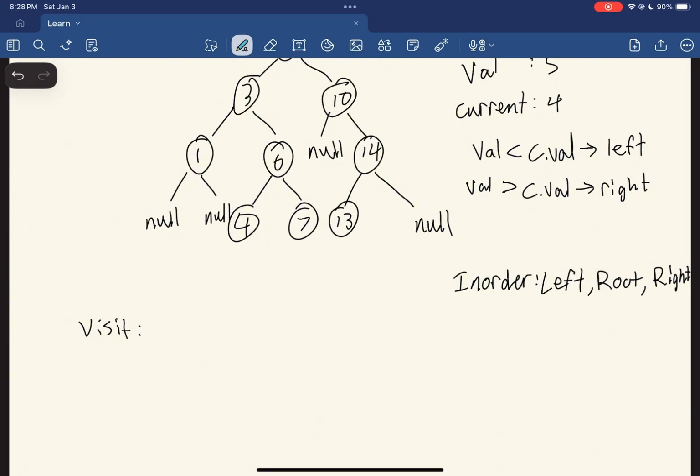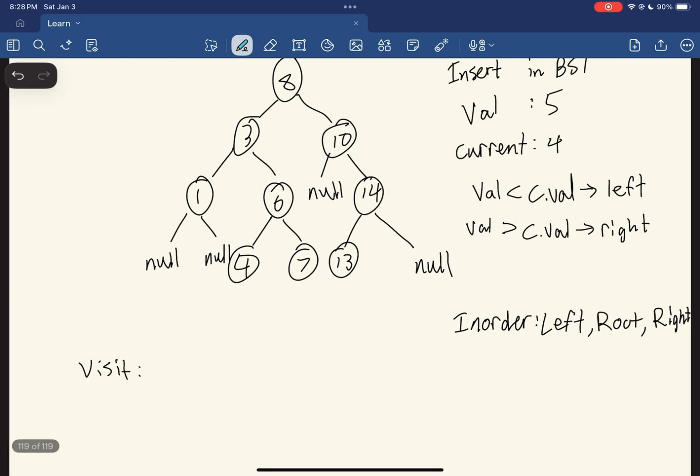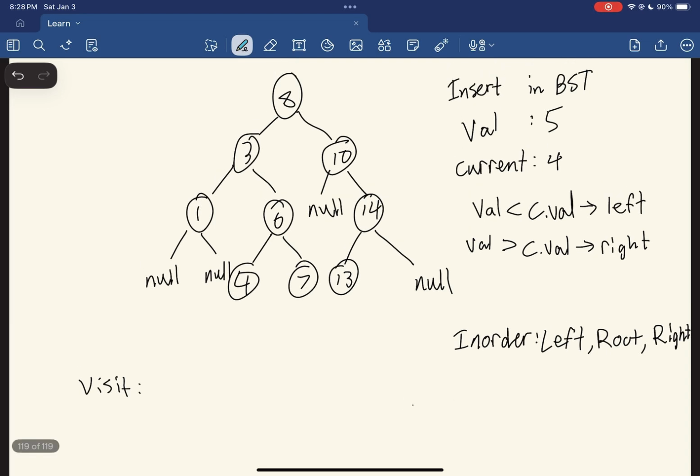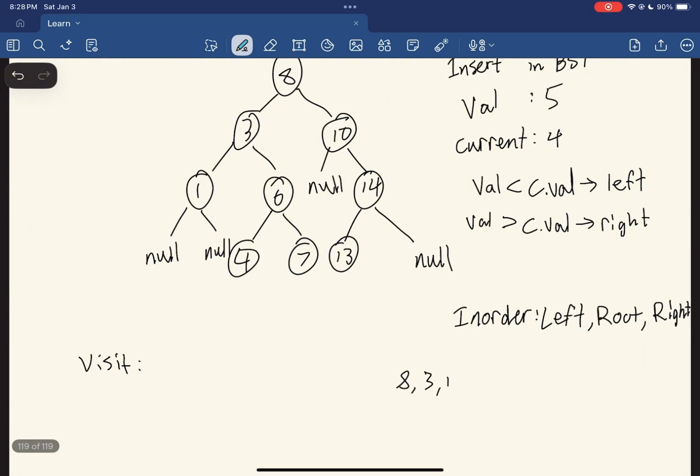All right, so okay, so we start at 8 and we want to go to the left, meaning 3, and we go to the left again, which is 1. Now, when we look at the left of 1, it's a null, so skip it. Then we visit 1. Now we check the right. It's also null, meaning we skip it, so we go back.